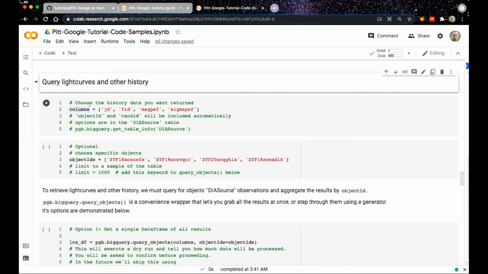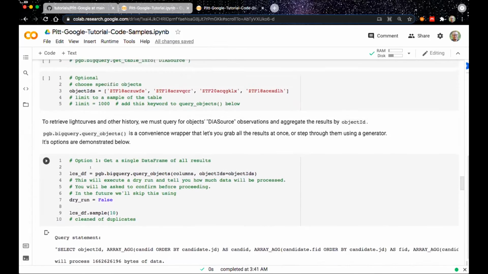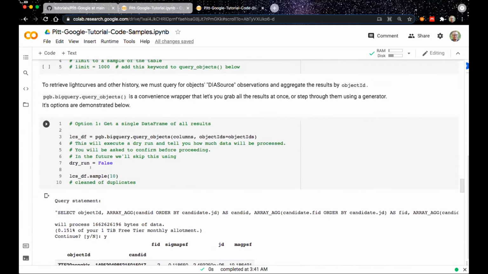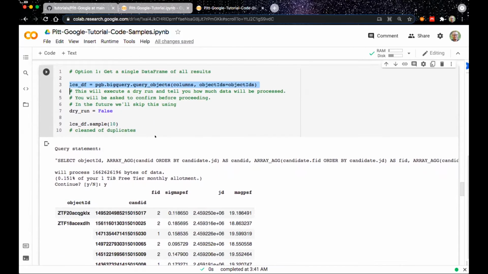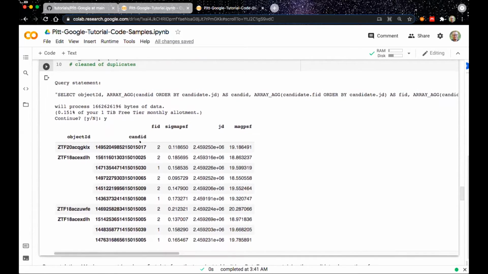First, we just choose some options. Which columns do you want returned? You can optionally choose some specific object IDs. You can limit to only a sample of what's in the tables. Then you call query objects. This is a wrapper for the Google Cloud API that generates the SQL statement for you and returns a data frame by default. In this first call, we do a dry run to tell us what's going to happen. We'll skip that dry run in future cells here in this notebook.